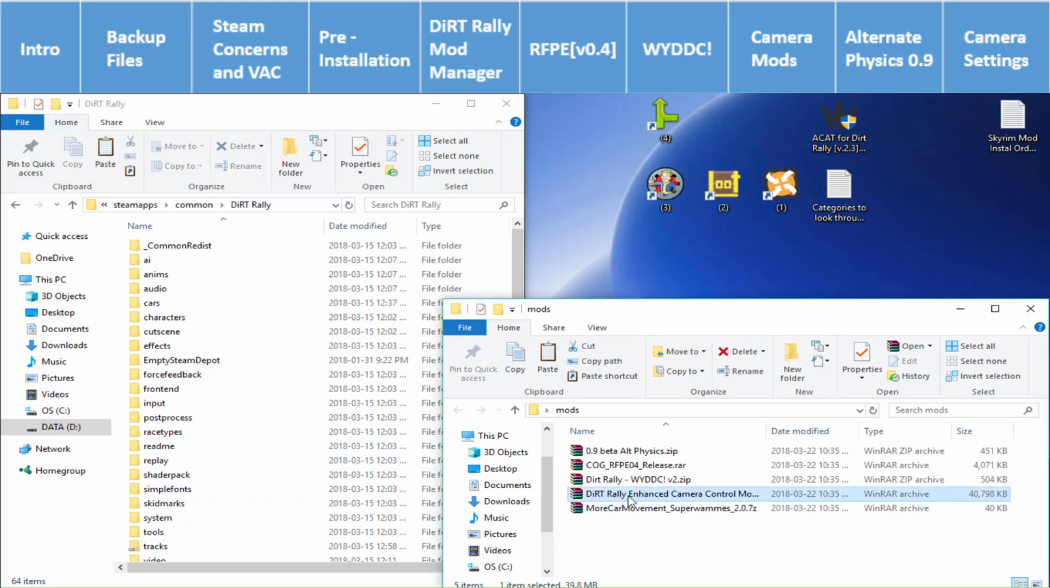And because I know for sure that the enhanced camera and MoreCarMovement mods replace the same files, you can use them interchangeably. I would recommend sticking with the enhanced camera control mod. It's super good. I really love how they repositioned everything, honest opinion. So that's the installation of the camera mod.